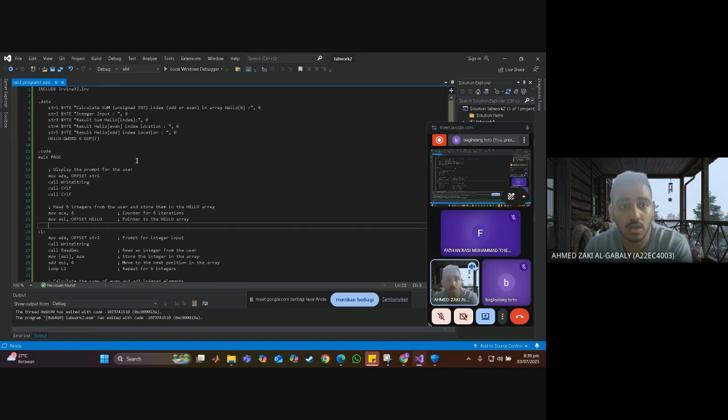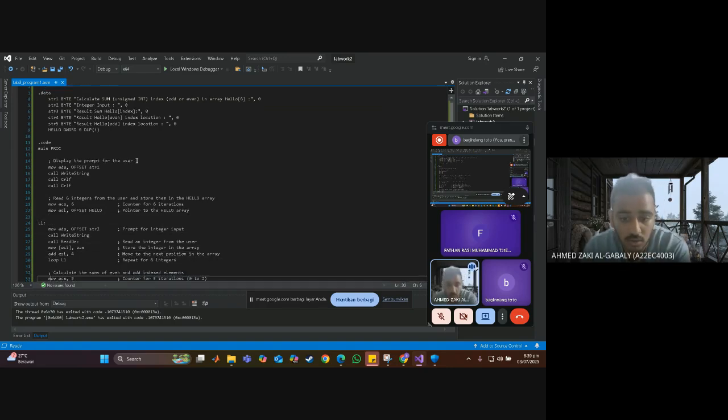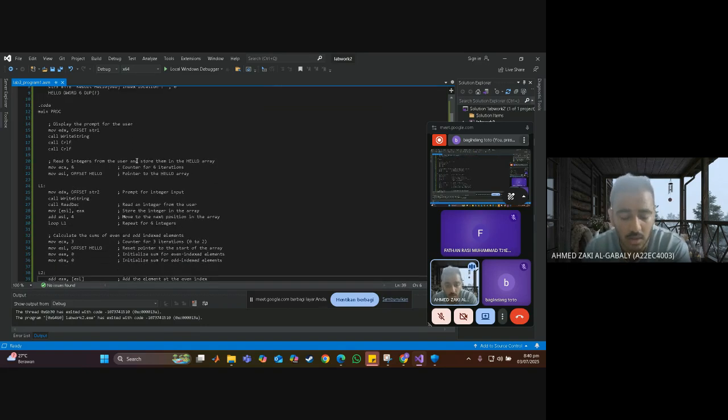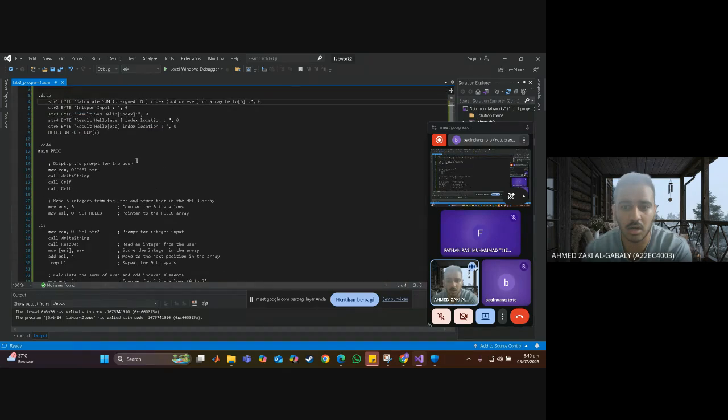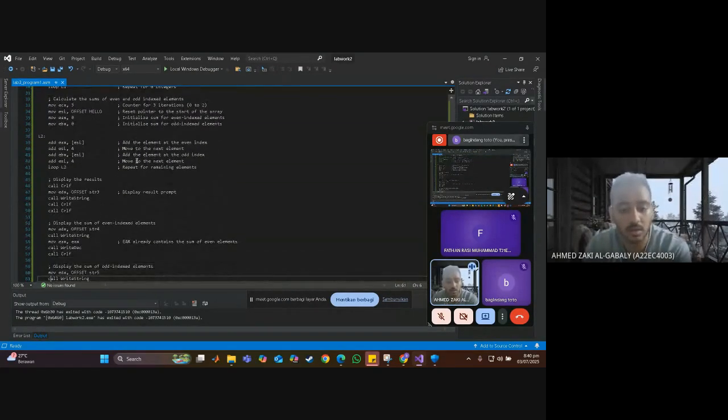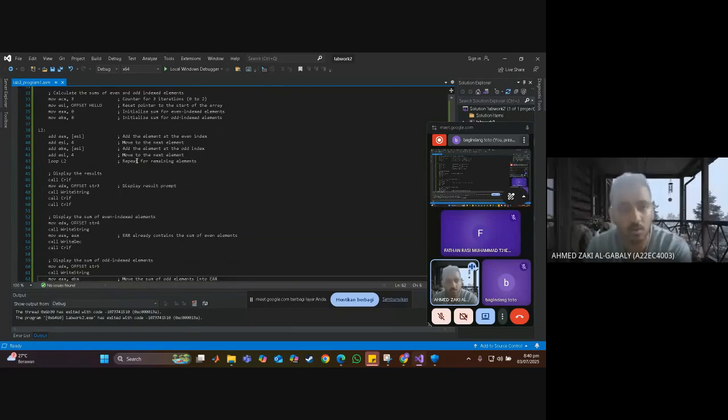Before we run it, let's have a quick overview of the code. We have one sum for the values at even indexes, for example 0, 2, 4, and another for the odd indexes, which are 1, 3, and 5. Finally, we will print the sums for both of them.